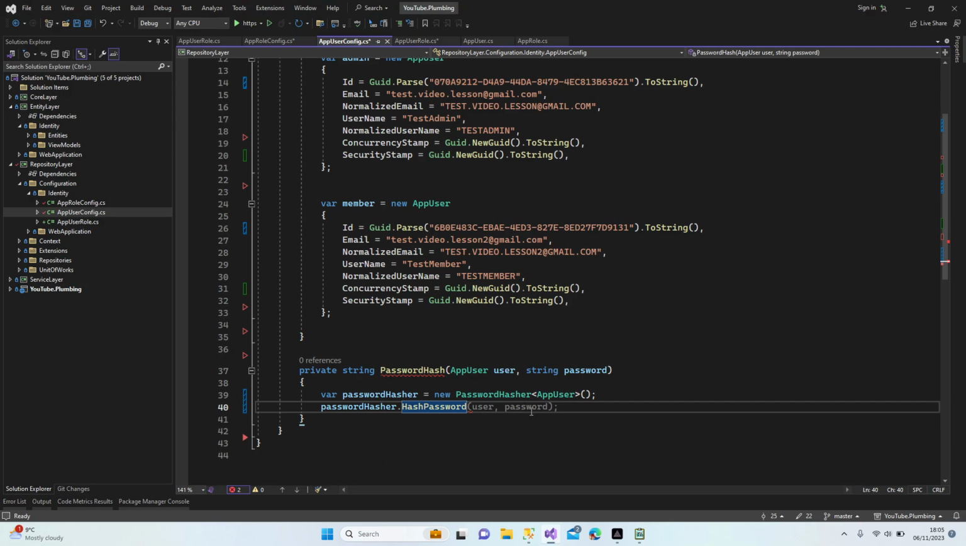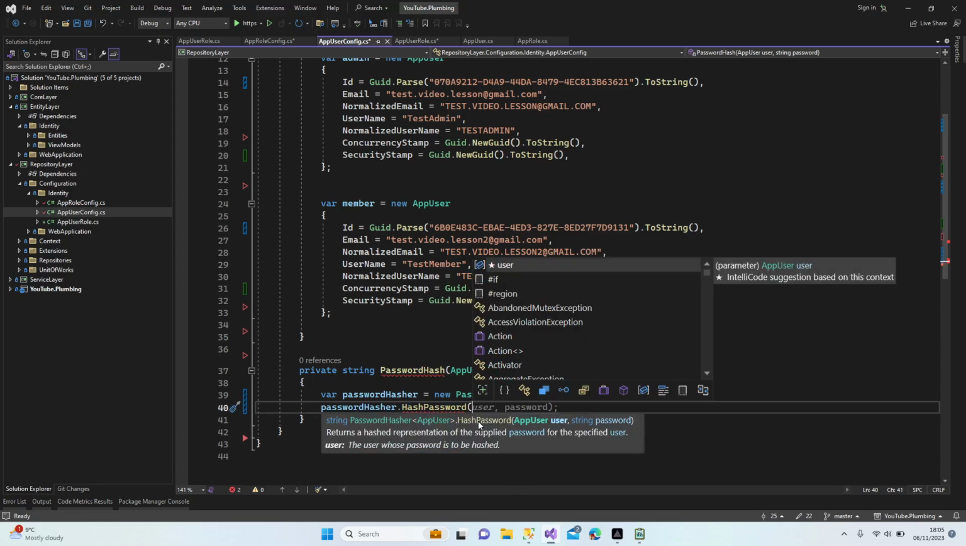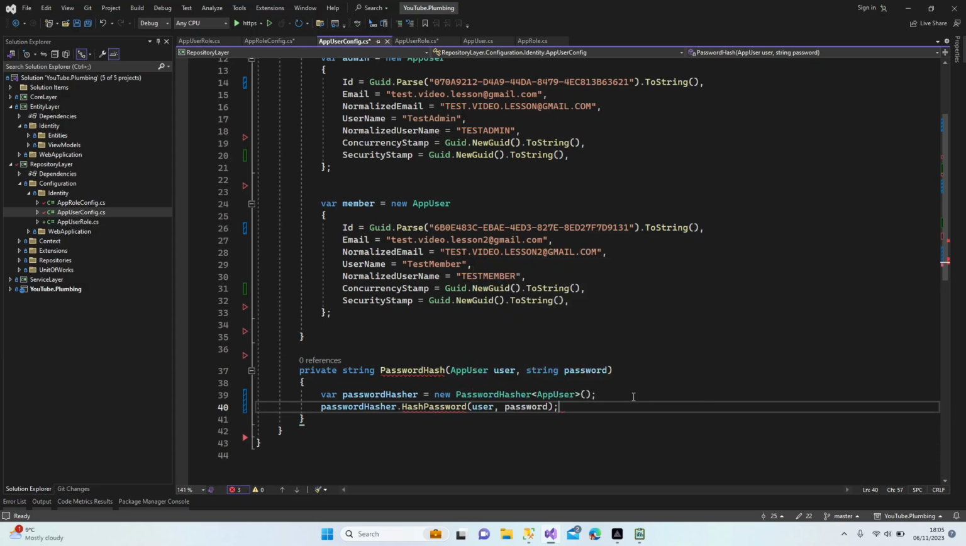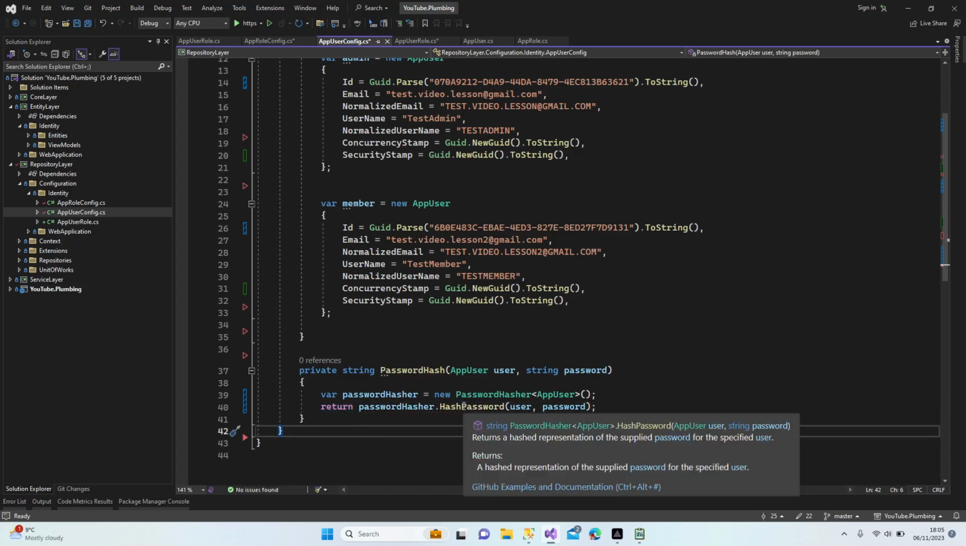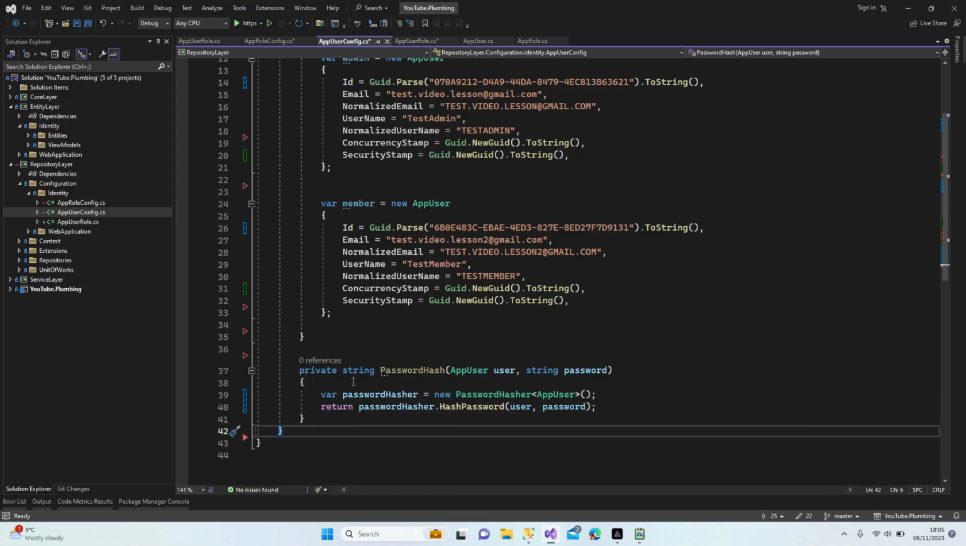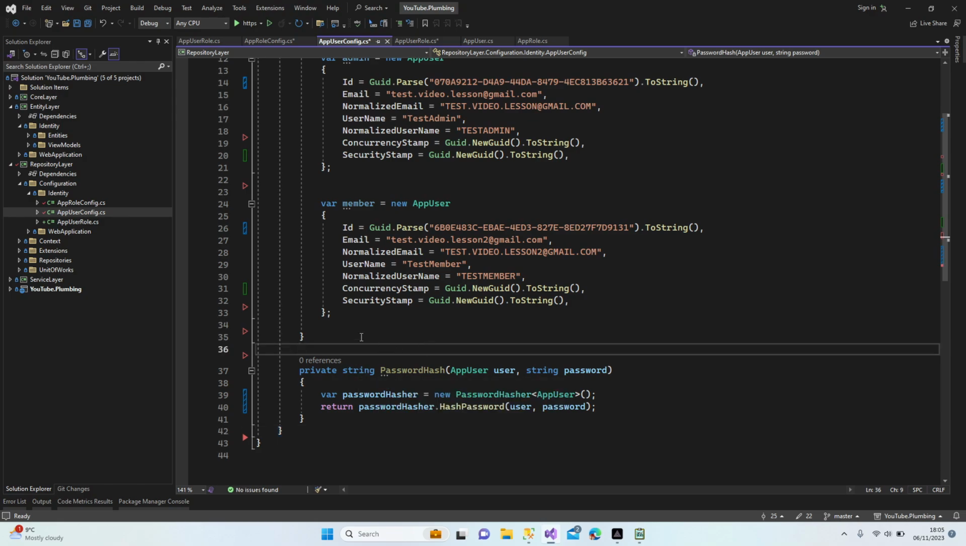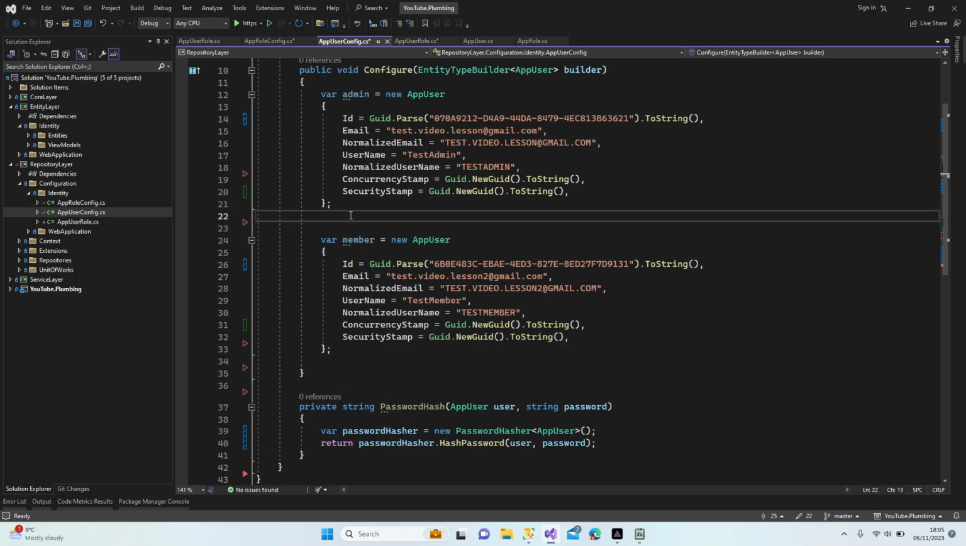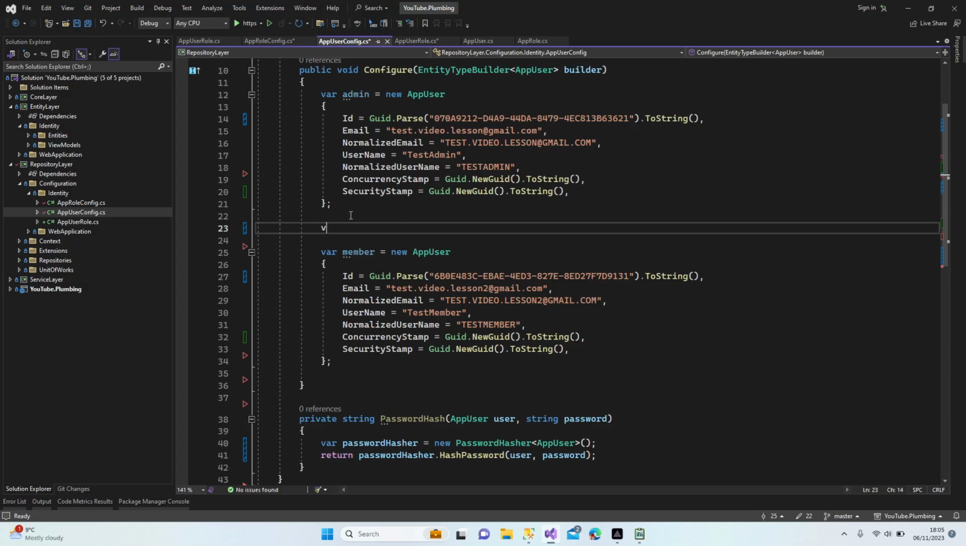Let's have a look. Don't memorize everything, just go step by step. This HashPassword method asks us to give a user and password, exactly the same as what we gave for our method. Okay, and it's done. So let's give this as a return value because it returns a string, as you can see. So our return value is string. All right, our method is done. Let's create a password hash now.